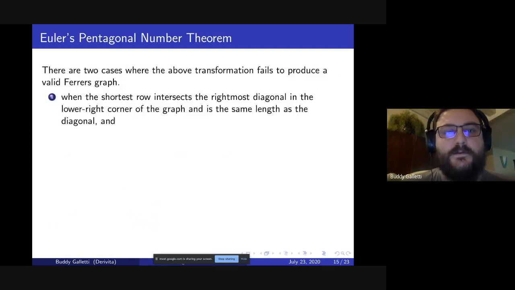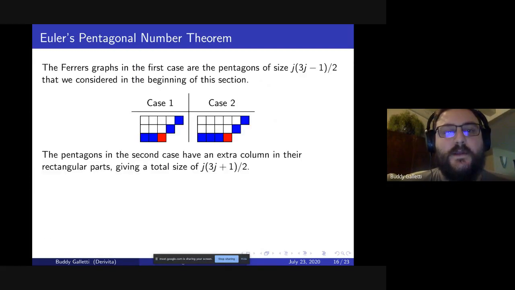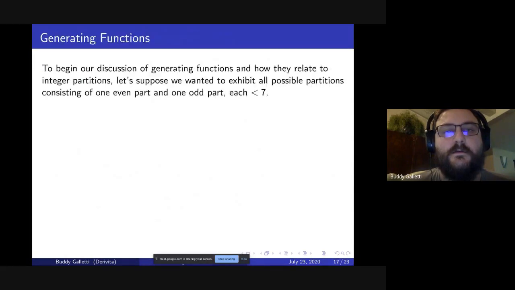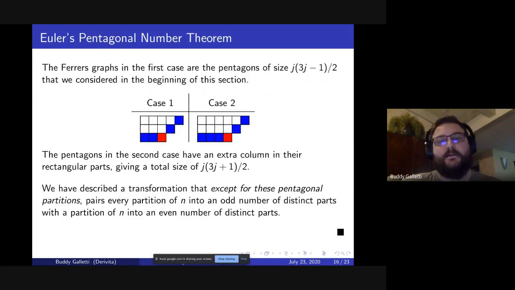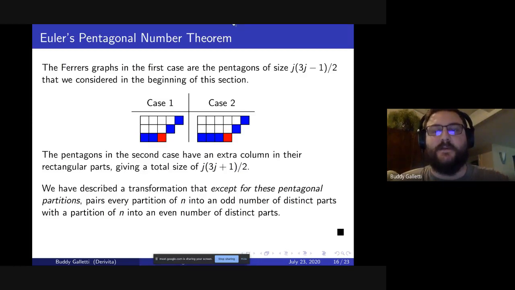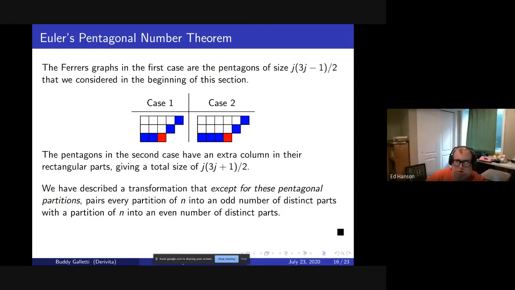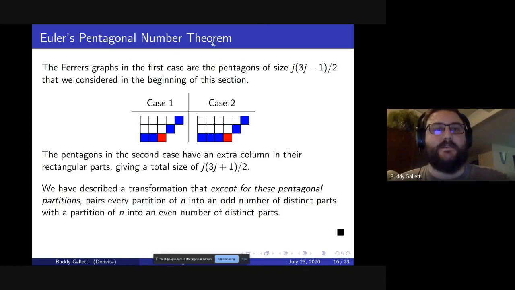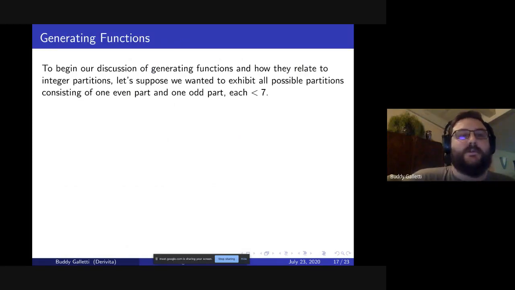Good questions. Okay, so that ends the proof. How are we doing on time? I can't see the clock. You're halfway through. Perfect. So now I want to move on to generating functions.